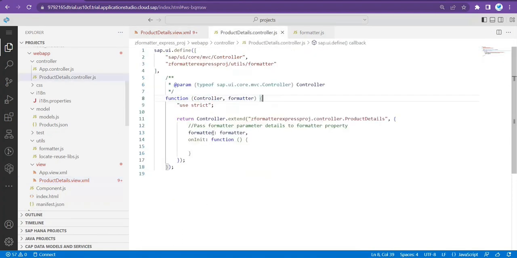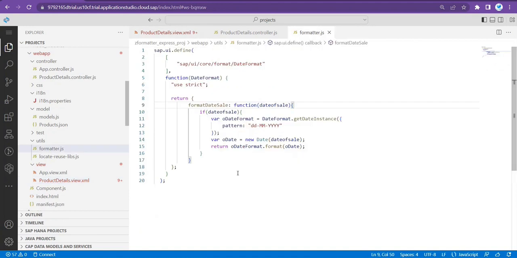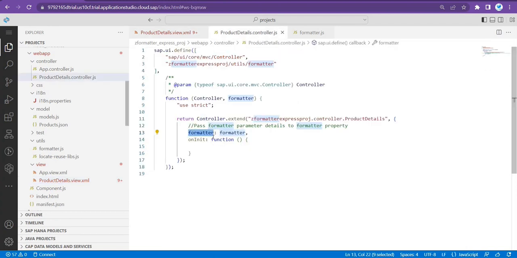So what is the formatter property through which I need to call a formatter? This is the property. It is a user defined property. So now we need to call here dot formatter, and after that dot the formatter function name. So format date cell. That's it. This is the syntax to call any formatter function in the view.xml file. This is the standard property path and formatter. These both are standard properties, but inside the single quote is the formatter function that we have, and this one we have already declared inside the controller.js file as a property.